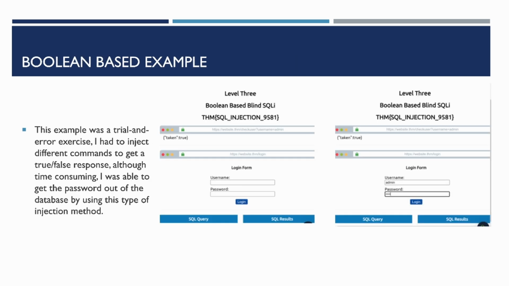So yeah, this is how I was able to get a password. So check this out. With trial and error, I had to inject different commands to get the true and false responses. Although it was time consuming, I was able to get the password out of the database by using this type of injection method. So, I basically kept asking it, the administration password, if you have a username admin, I'm sorry, I'm starting a little bit.